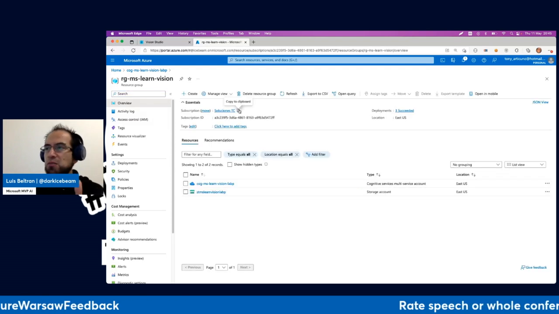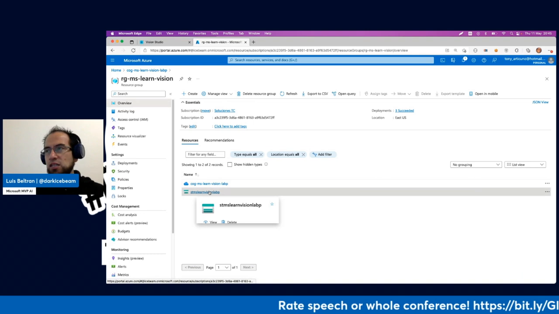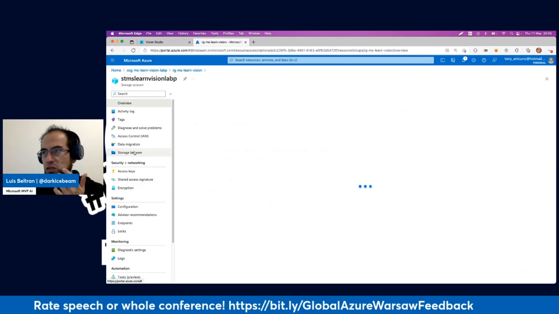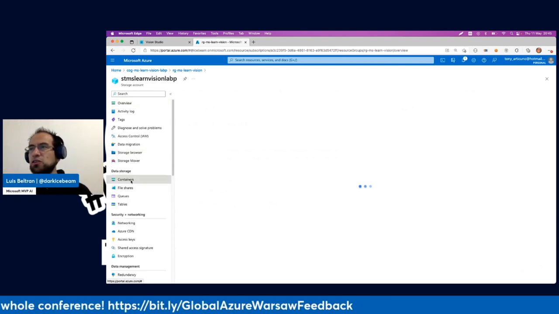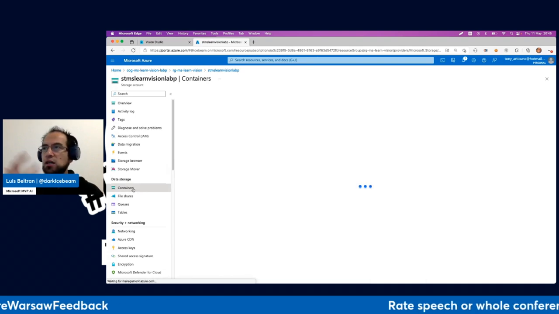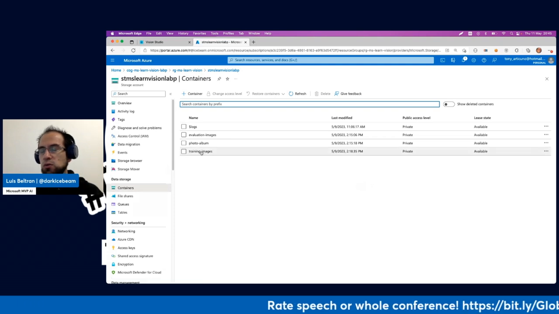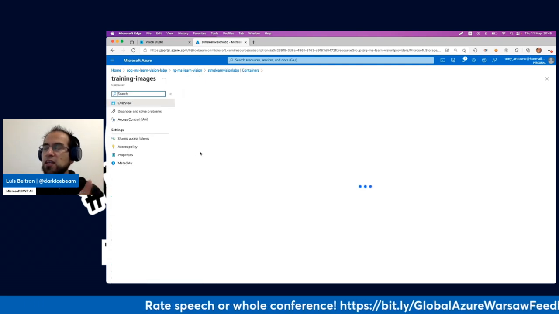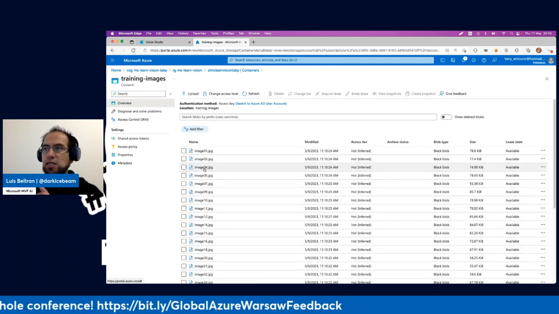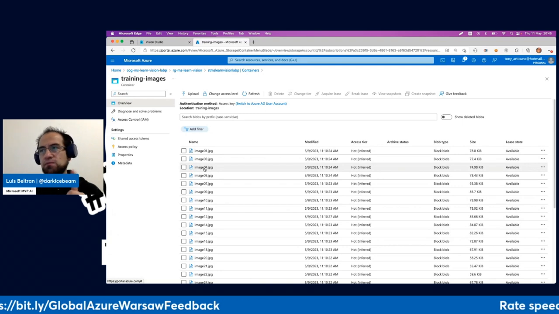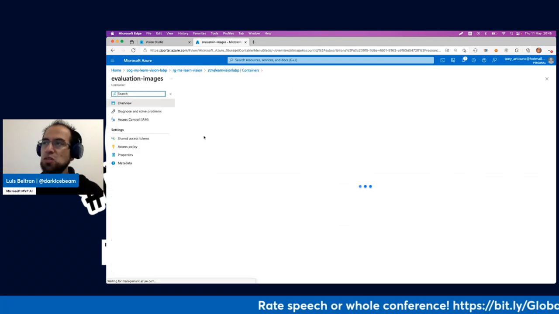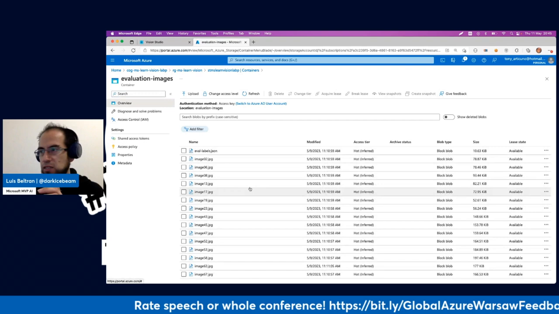Okay, so the first requirement is the storage account. In the storage account, we have these two containers. So let's go to containers. And there we can upload these two, sorry, parts for training images. They are images containing fruits, bananas, apples, and oranges. And then we also provide evaluation images to test our model later, after it is trained, correct?